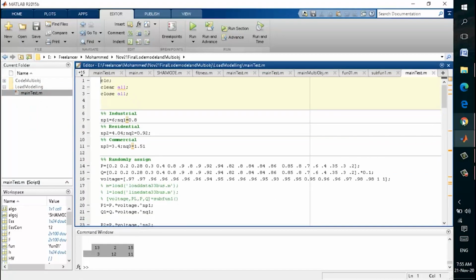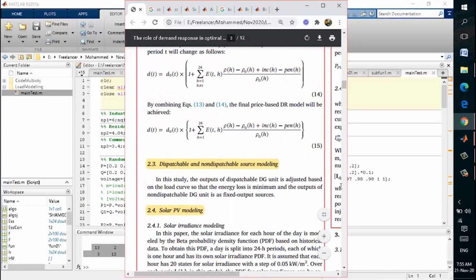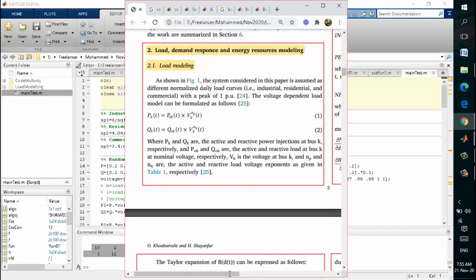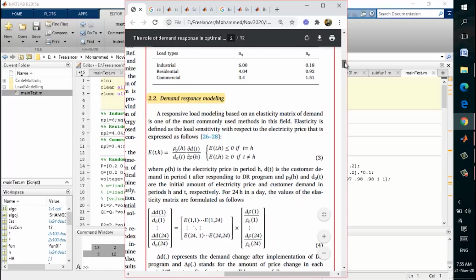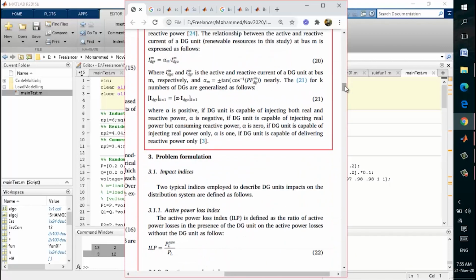So when you see the PDF, you will understand there are three steps. One is load modeling. Another step is demand response modeling. The third one is solar modeling. So this is the case.